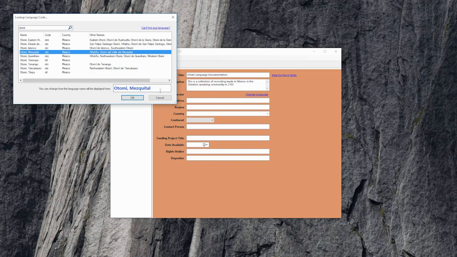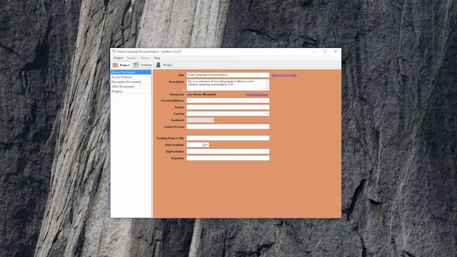If I would like to display a different spelling, for example, if I wanted to spell Otomi differently, I could type that in this box here, and it would then display the language name according to however I wanted it to be spelled. Click OK, and you'll see that it lists the name. The language name is here now under vernacular. I can also input my archive's address and the region and the country and the continent. Okay, so I'll do that.